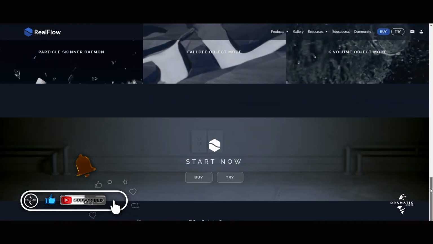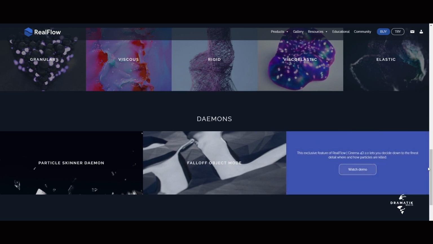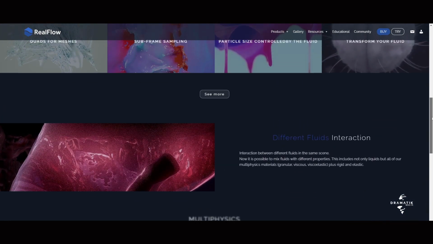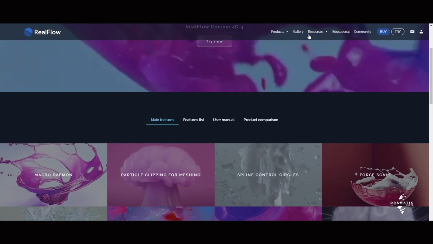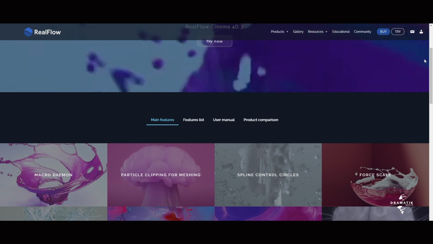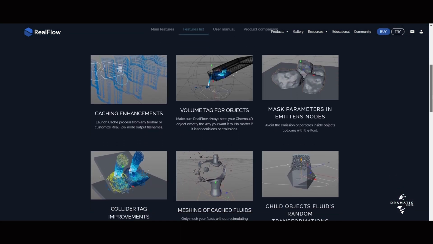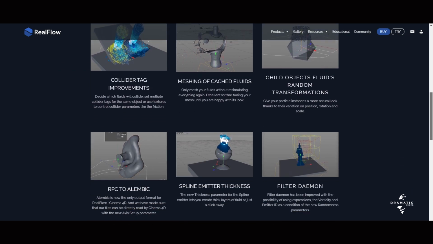Realflow. Realflow has been integrated into Cinema 4D, I think, for the last 5 or 6 years. Yeah, and this plugin is really powerful, and it does fluid and particle simulations very, very fast. The latest version works very fast, especially if you have a really powerful computer. It works very fast in meshing.